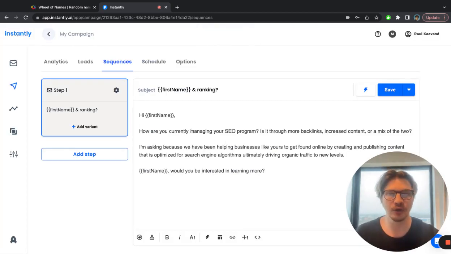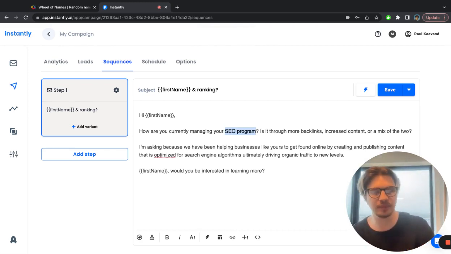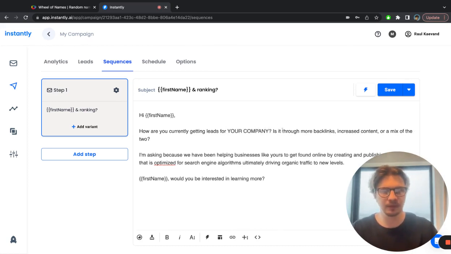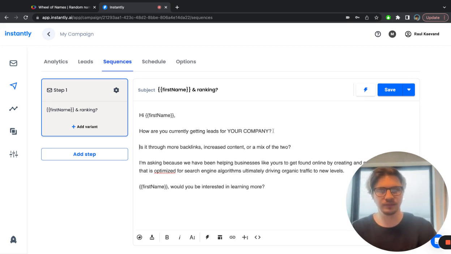So, how are you currently managing your SEO program? So this is the keyword, right? And I would just now switch it for lead generation. For example, how are you currently getting leads for your company? And then, is the backlinks increased content or a mix of the two? So here again, let's change it for lead generation.